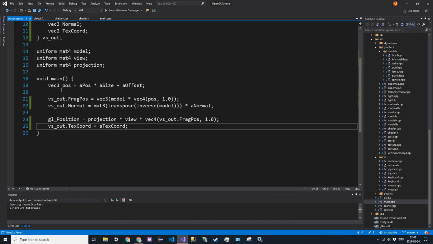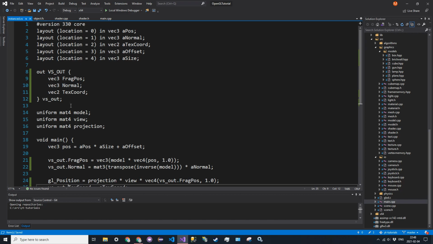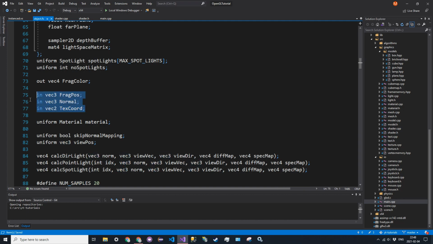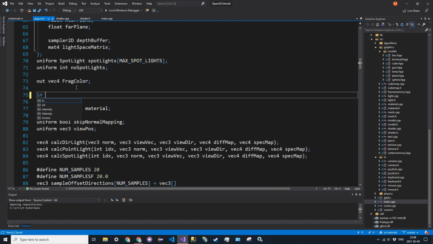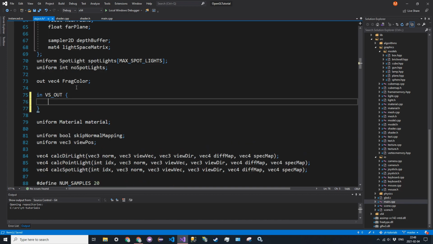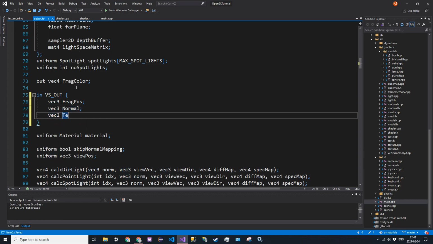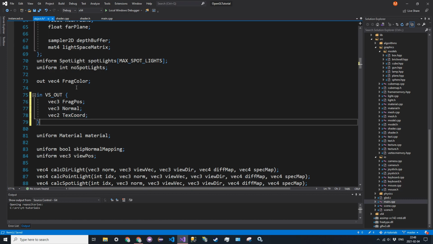Alright, now in object.fs, we're going to do pretty much the same thing except for taking it in now. So find the three variables that you take in, the same three variables, and what we're going to say is we're going to replace it with an in structure. So we're calling it in. The structure name has to be the same, so VS_OUT, and we will have the vec3 fragPos, the vec3 normal, and the vec2 texCoord. And then we will call this fs_in.